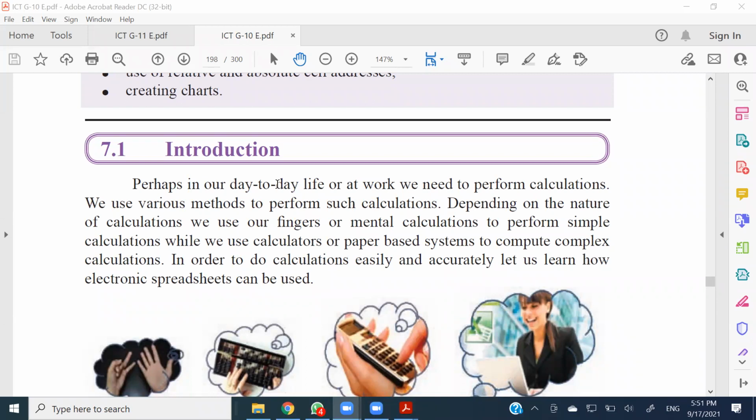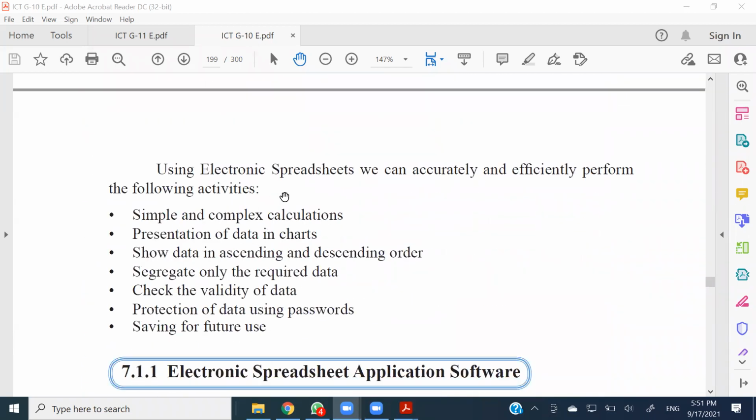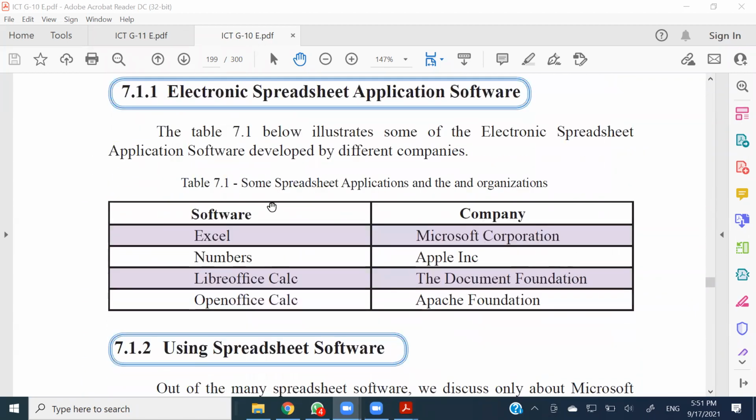I'll walk you through. Then after, we talked about the types of spreadsheets that we can find in the world. Excel is the one which we are going to discuss, which is provided by the Microsoft Corporation, and Numbers is the one given by Apple. Both Excel and Numbers are licensed software, so we have to pay to use them, or in other words, we have to purchase them.